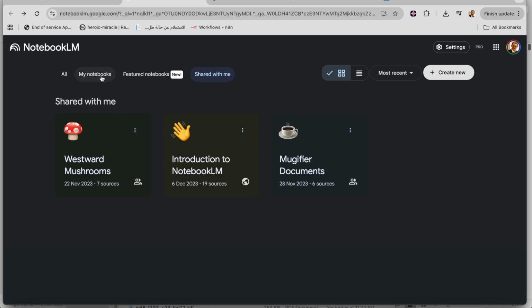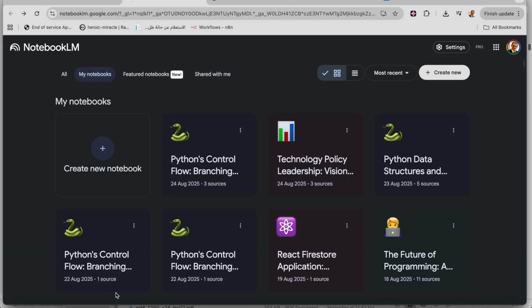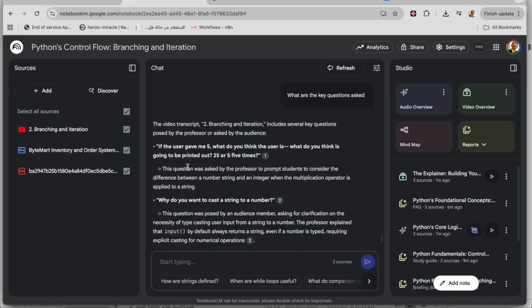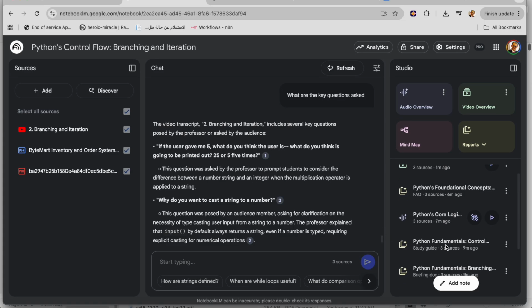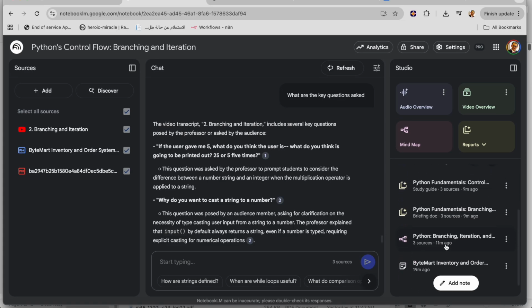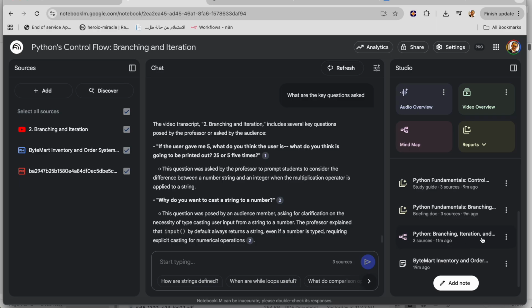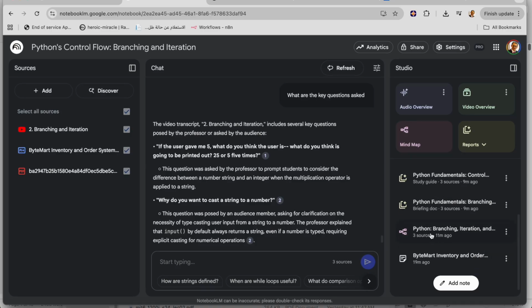Oh God, my NotebookLM. I'm back here. So she went into the study guide. One of these is the study guide. Now, this is the study. No, this is the branching. You can tell.